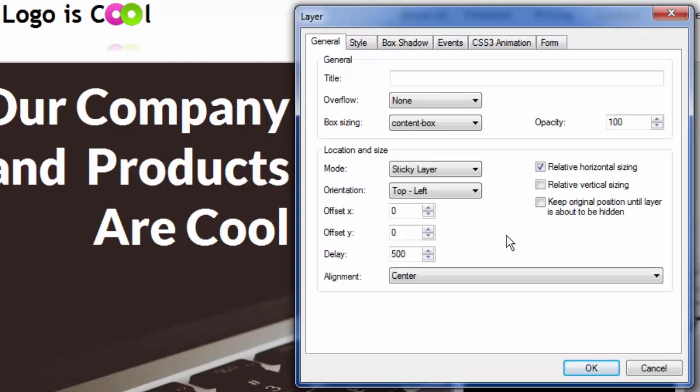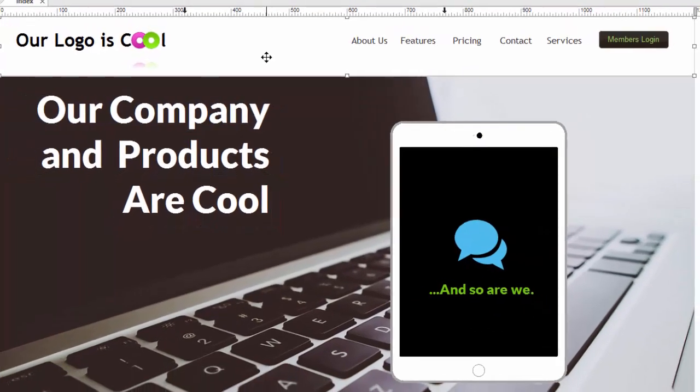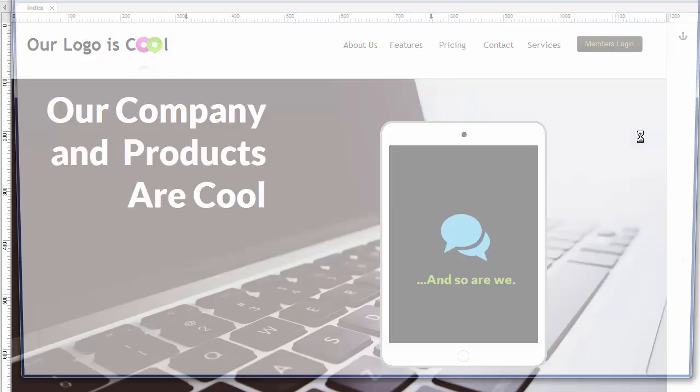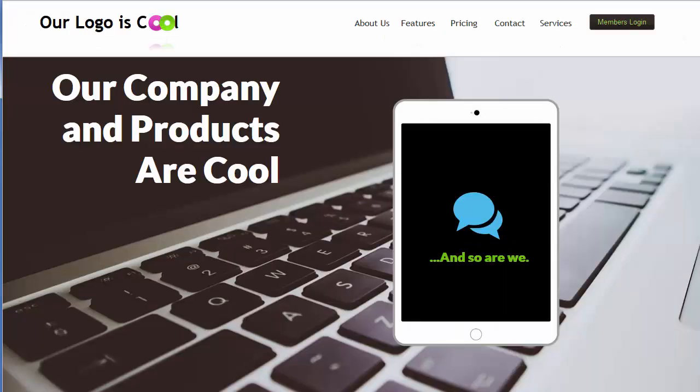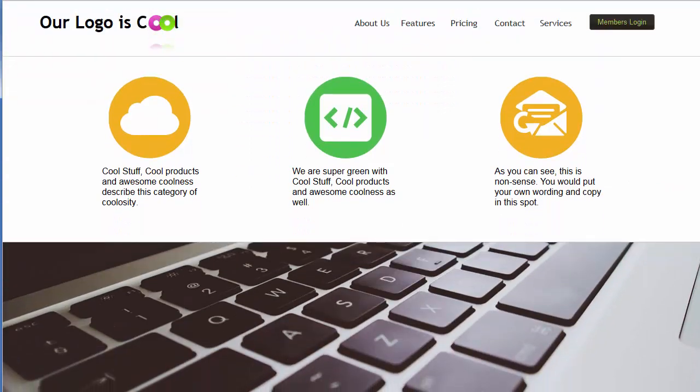So right now we've got this sticky layer set to stay at the top left with no offset and to delay for 500. In order to know what all of that means, you just have to watch it. So let's click OK. All we've done is we've turned this into a sticky layer. And now watch what happens when we click F5 and preview. You'll see something you may recognize that you've seen on other websites. As the user scrolls down the page, notice that our layer follows us. It's actually sticking to the top of the browser, no matter where we go, in depth.